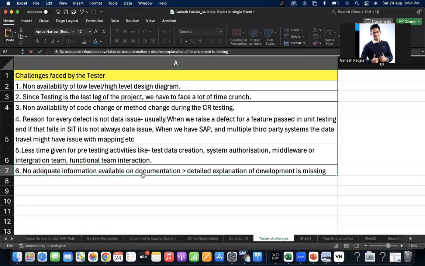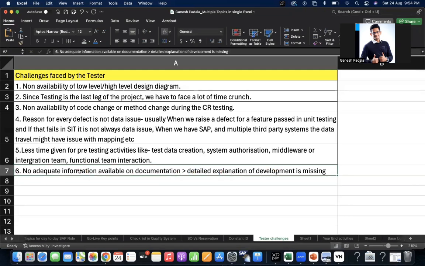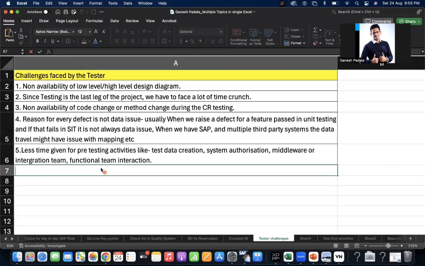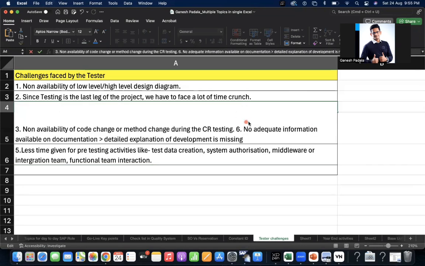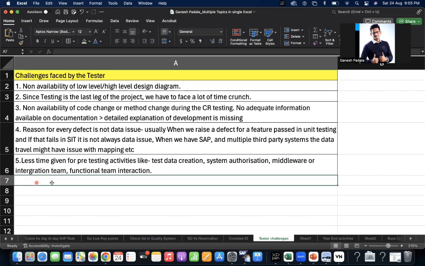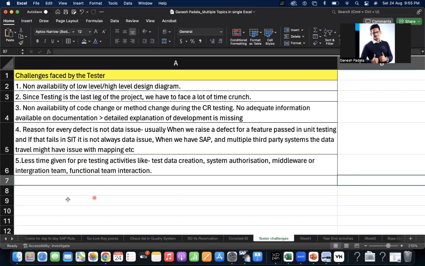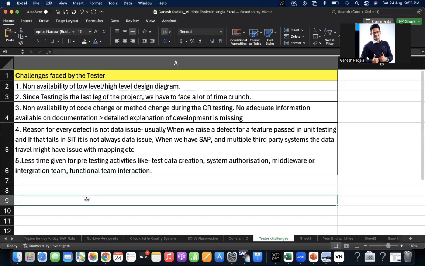No adequate information available on documentation, and detailed explanation of development is missing. Somewhat this is a duplicate of the earlier point, non-availability of code change. Yes, we can put it as no adequate information, somewhat similar to the same kind of change. So no proper information about the changes, no proper information about the respective development or new things. The design diagram is not shared. These kinds of challenges, along with giving less time and expecting more to complete on time, are faced by the tester.